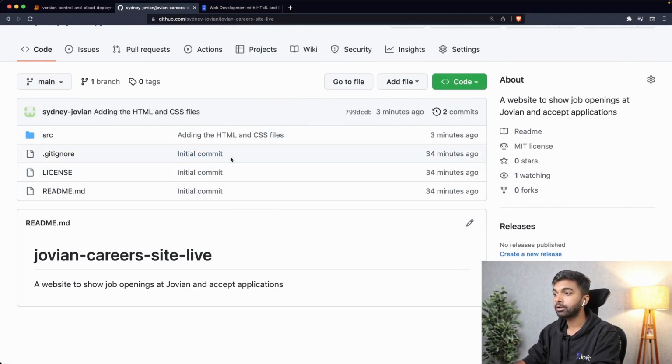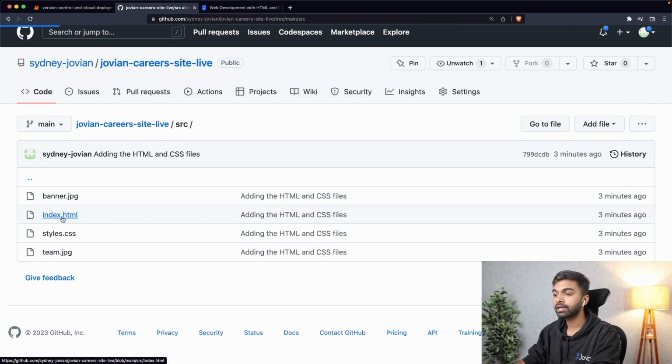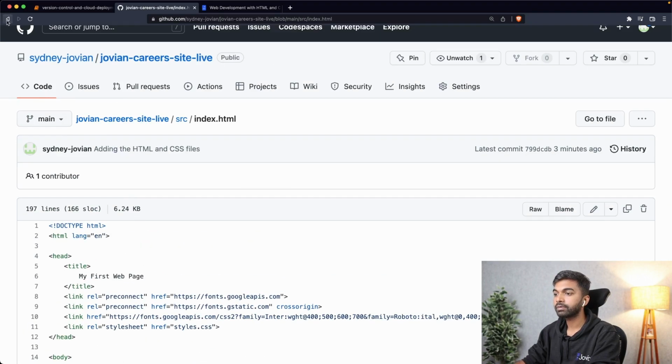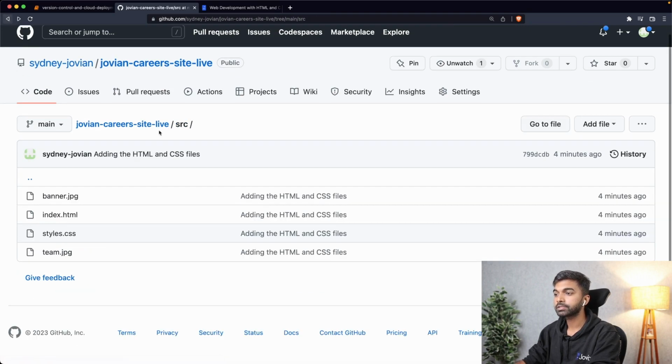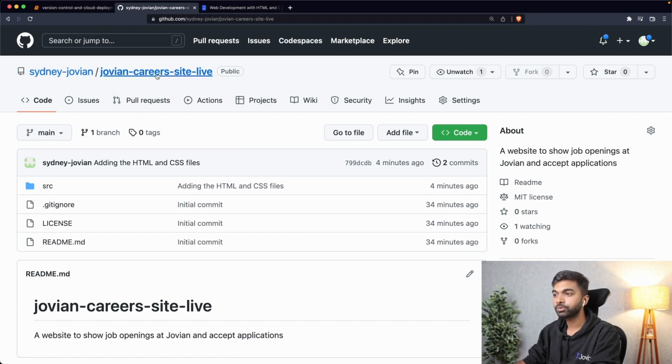So once again, I reload the page and now you can see finally we have this src folder over here. And in this src folder, we have this index.html file. So that's great. That's exactly what we expect. And we have the styles.css file and so on. Okay. So that is one way in which you push your changes back to GitHub.